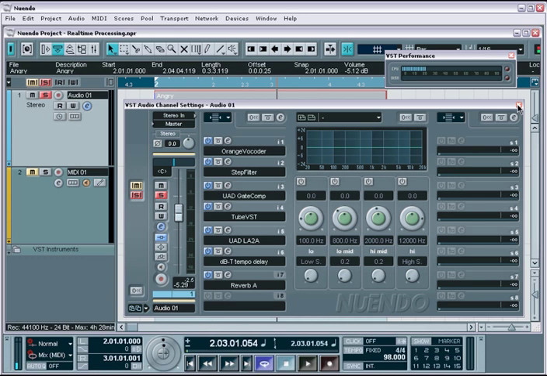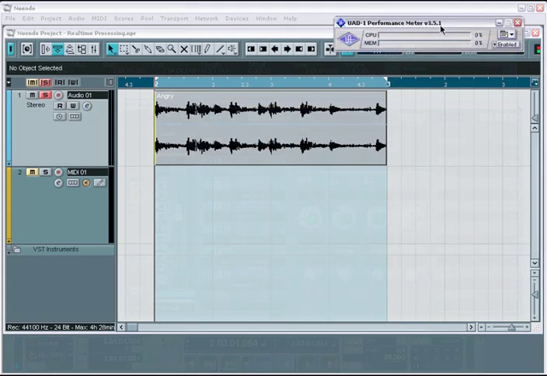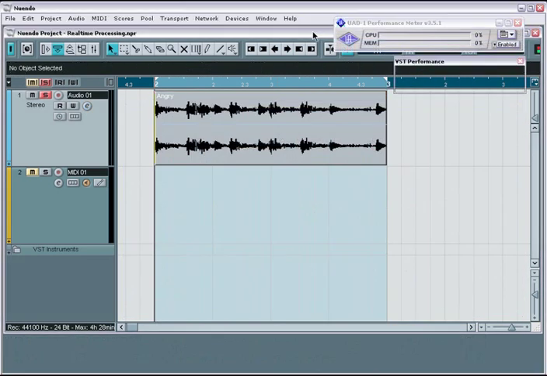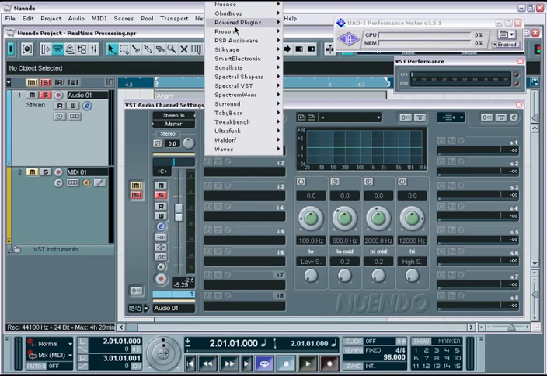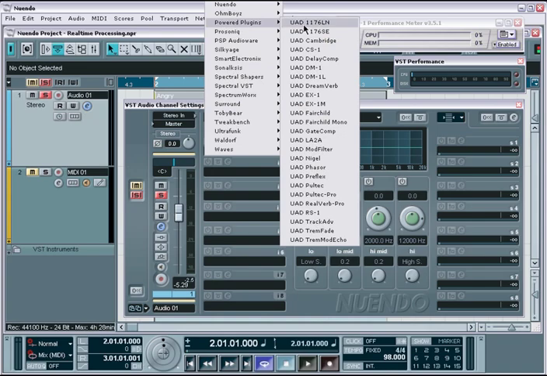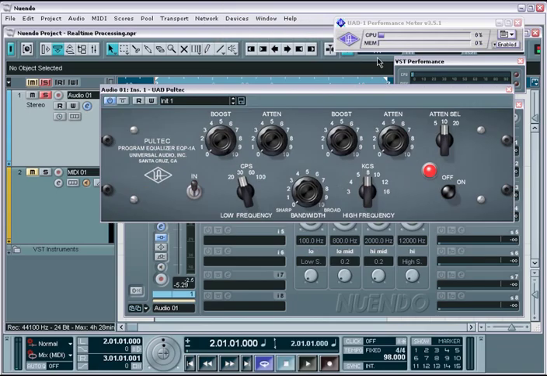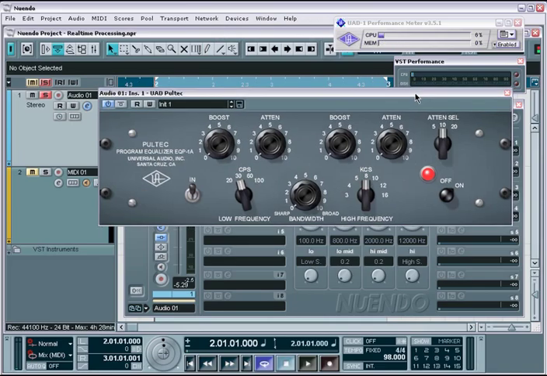In my system here, I have two UAD1 cards installed. By going to the insert of an audio channel and clicking on an empty plugin slot, I have my UAD plugins available in the Powered Plugins category. I'll call up a Pultec EQP1A plugin, and notice that the processing power is registering on the UAD CPU meter. My main computer CPU meter stays idle and is not affected by this plugin at all.